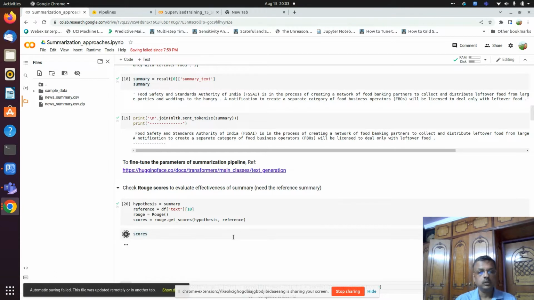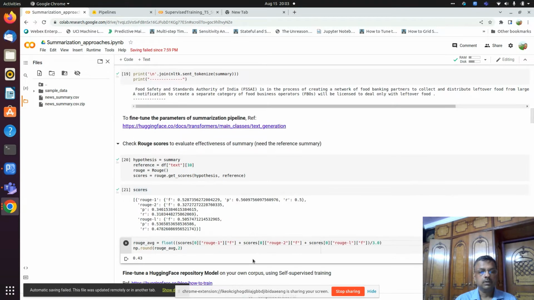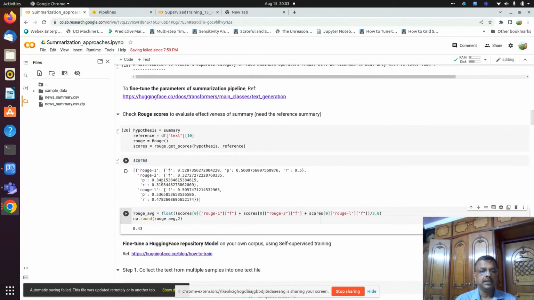You see the scores. So Rouge scores basically come in various flavors. You have the Rouge 1 score, Rouge 2 score, and Rouge L score. They're slightly different algorithms. Basically, it checks the similarity of the text content, and one of the best practices is that we can take an average of the Rouge 1, Rouge 2, and Rouge L scores.